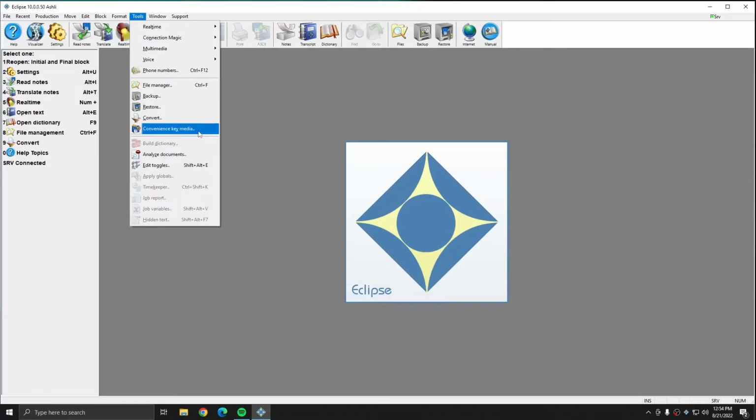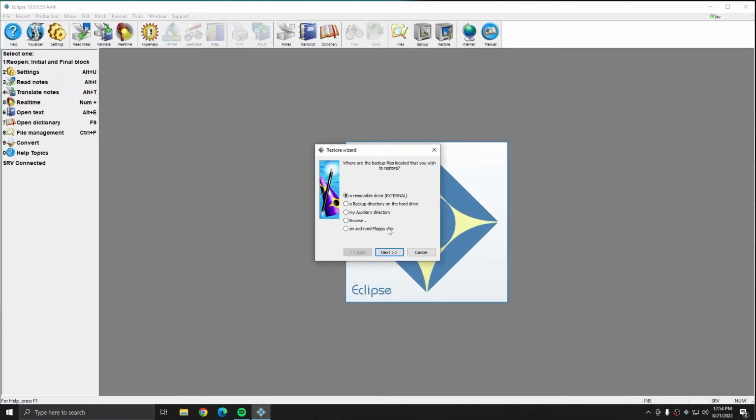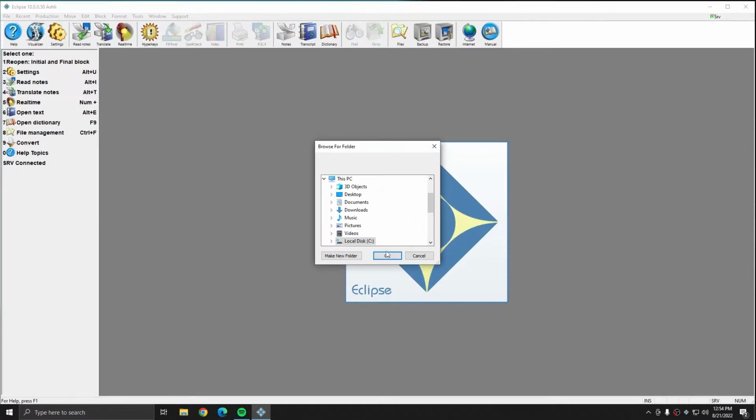I'm going to go to Tools, Restore. I'm going to choose Browse, and then I'll hit Next. And in this window, I can choose where I would like to look for my dictionary, whether that's a removable USB drive or it's some other place like a cloud storage location. In this case, I'm going to choose Dropbox and I'll press OK.